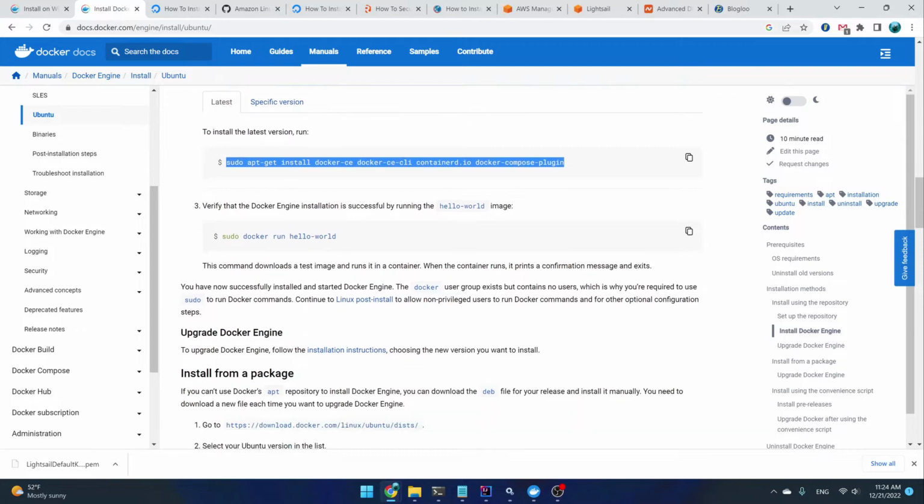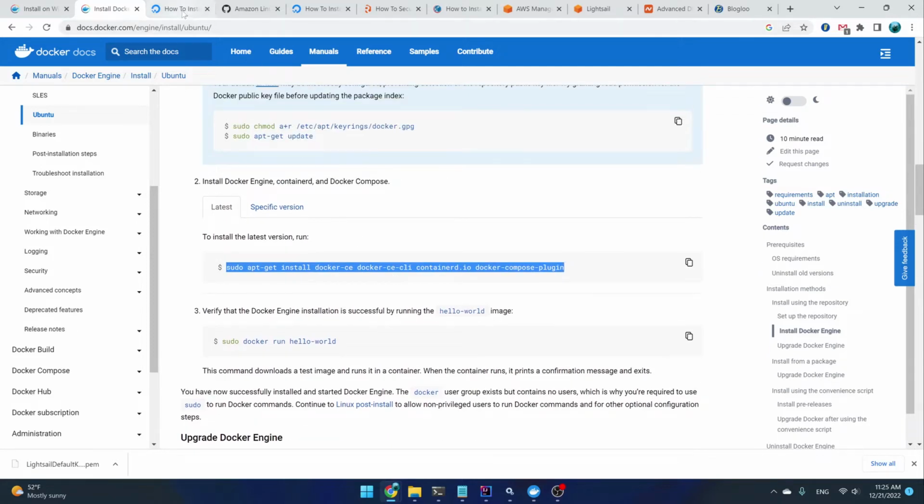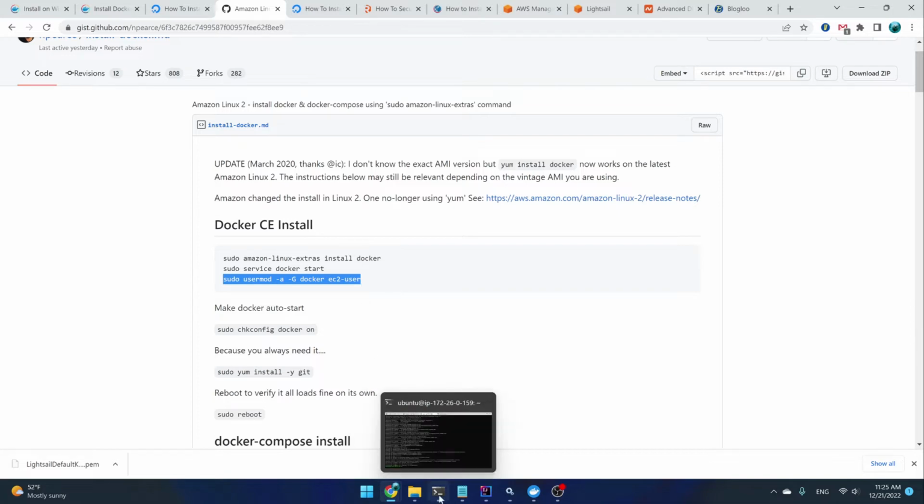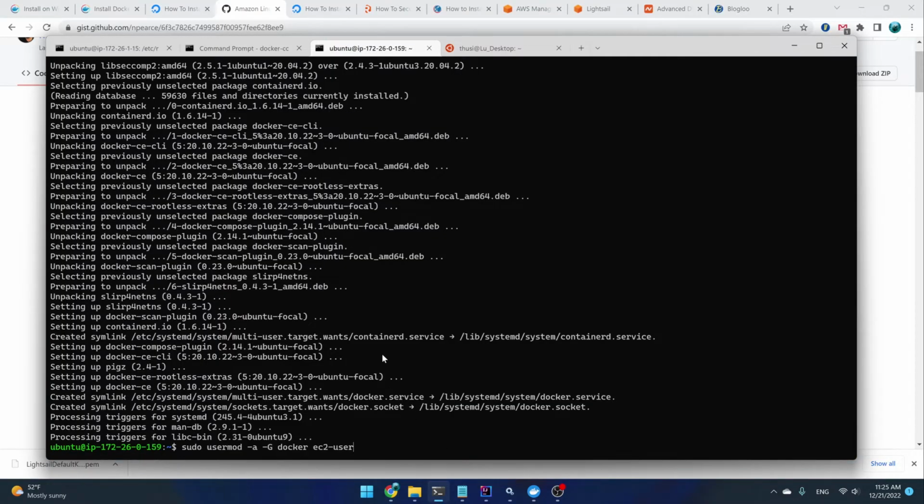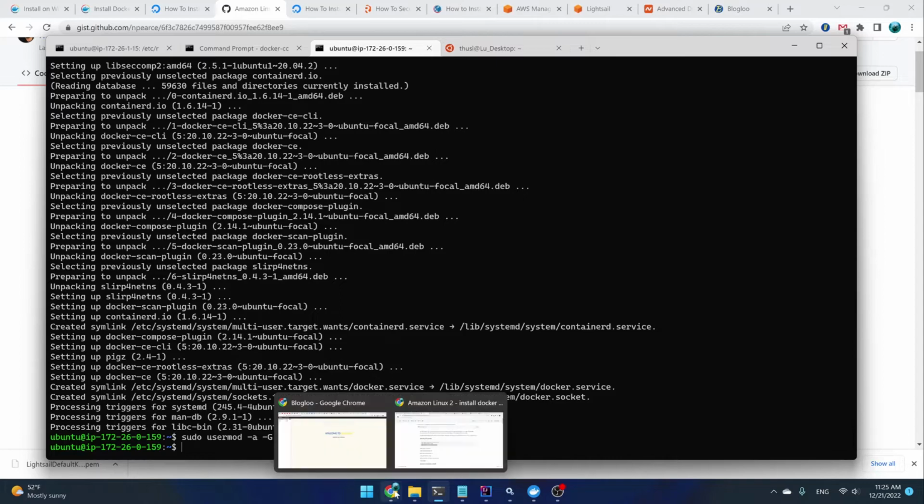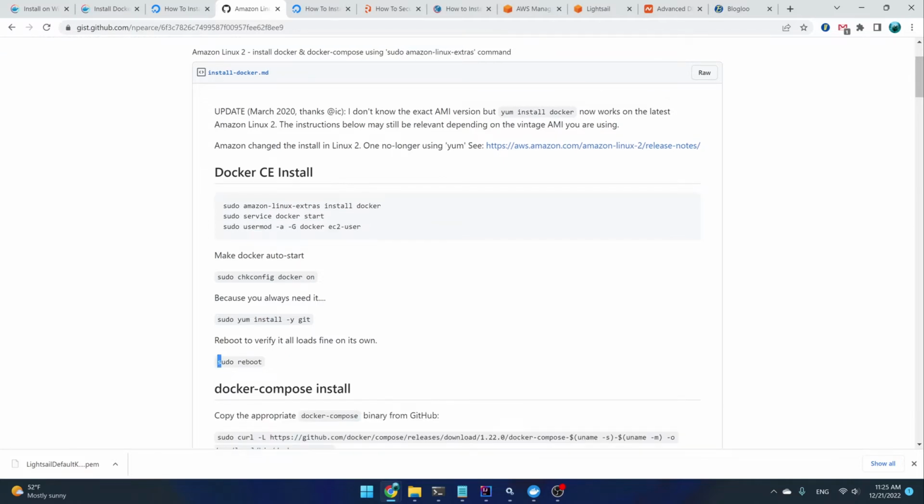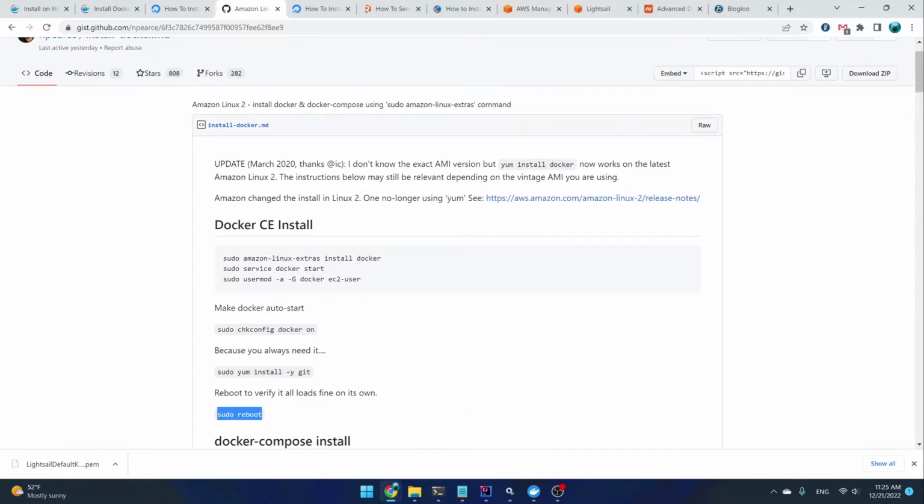Okay. And it seems things are done, but actually they are not, because we need to have another step here. Otherwise, they will have some error. So here we need to add our user. Our user is Ubuntu. Okay. And then we need to reboot our instance. Okay, let's reboot it.